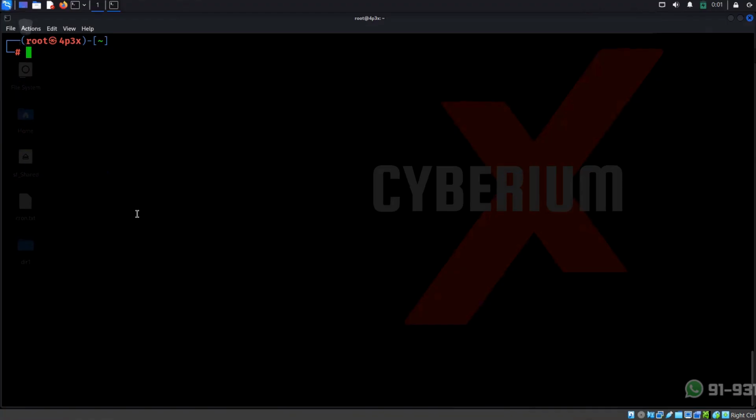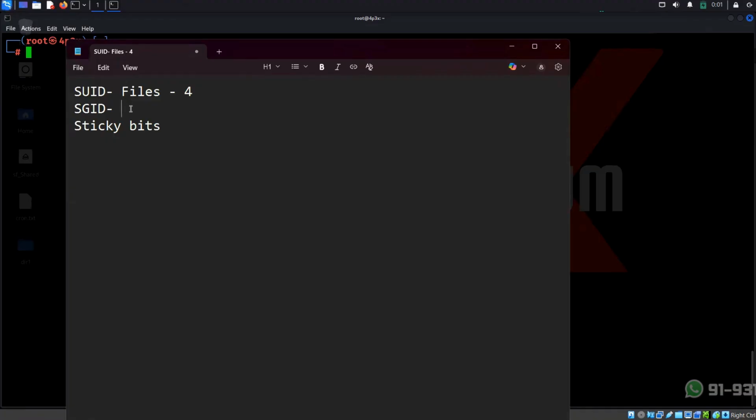Moving ahead, let's talk about the concepts of SGID, also known as Set Group ID. On files, if the file is executed, it runs with the group permissions of the file, not the user's group. So if you execute a file, it will be executed with the group permission. But if you talk about directories, then new files inherit the group ownership of the directory. That is the objective of SGID. So it works on both files and directories.